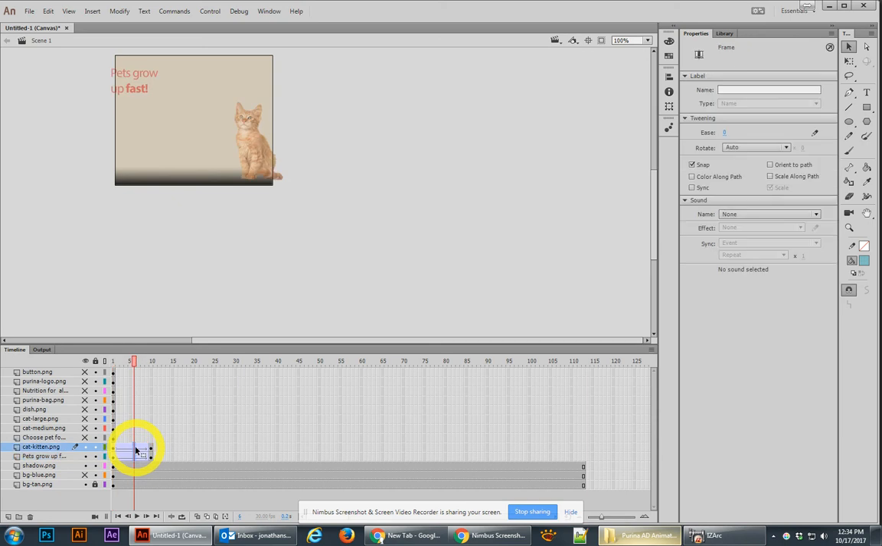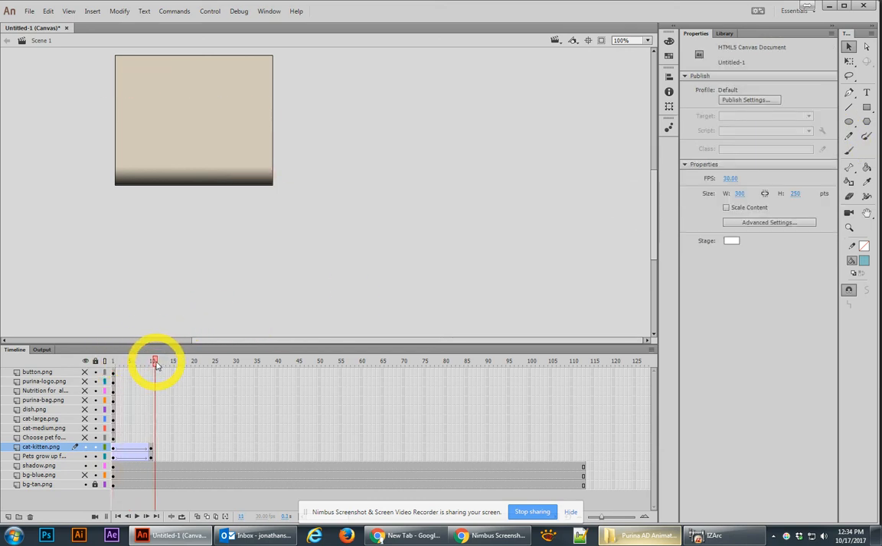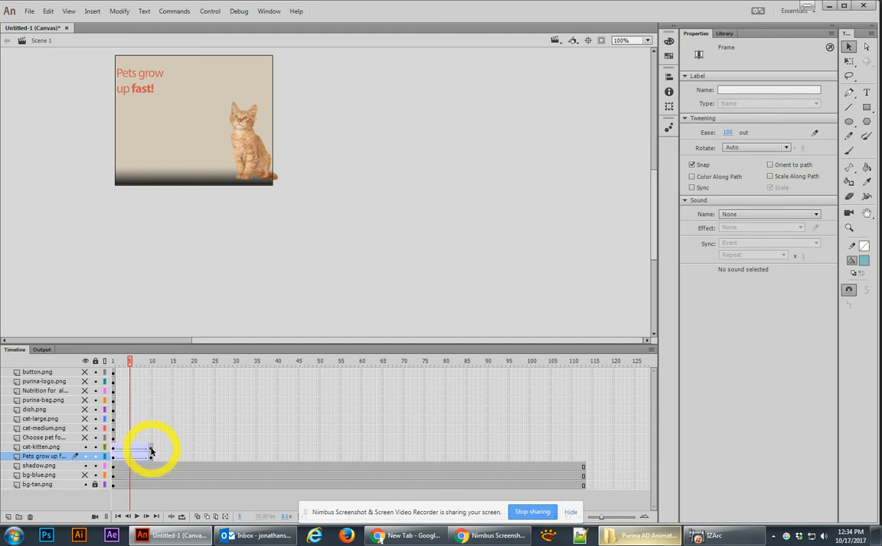Now the other thing that I want to do is add some basic easing to these. So the easing is I want them to kind of come in quick and then slow down. So that's 100 at first, comes in with 100.